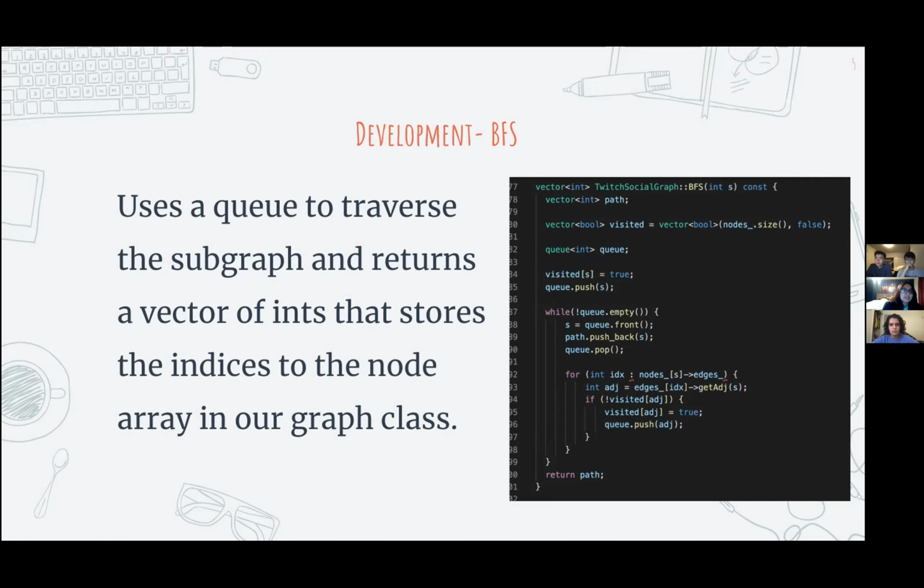So the traversal we chose to use for our graph was a BFS, breadth first search, and the data structure we used to implement it was a queue. It traversed our subgraphs with our nodes and edges and returned a vector of ints, which stored the new IDs to the node of the array in our graph class.